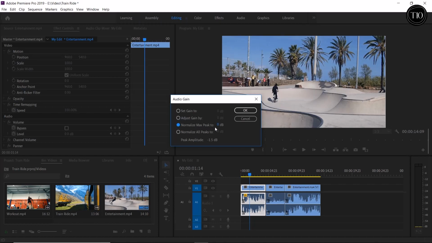Normalize max peak to. This is important. It raises the max peak of the clip to the value set. For example, if the peak is -3 decibels and it is normalized to -1, the gain would be adjusted by -2. If multiple clips are selected, the clip with the max peak will be adjusted to the set value and all the other clips will be adjusted by the same amount, preserving their relative gain difference.